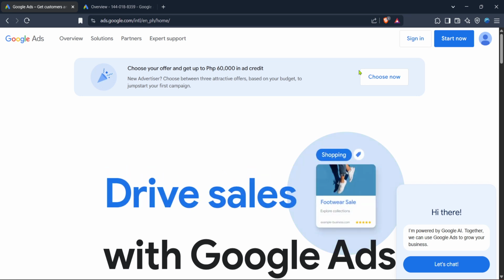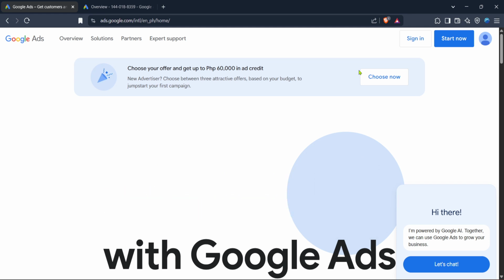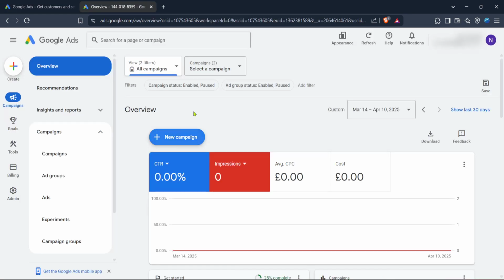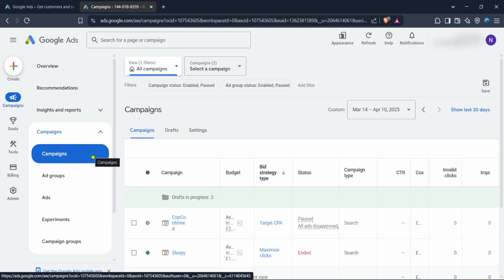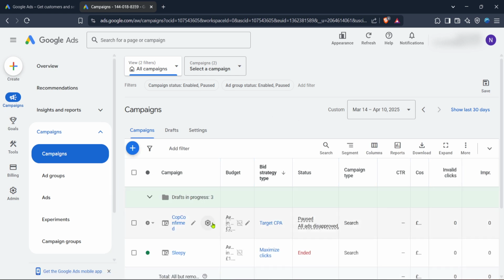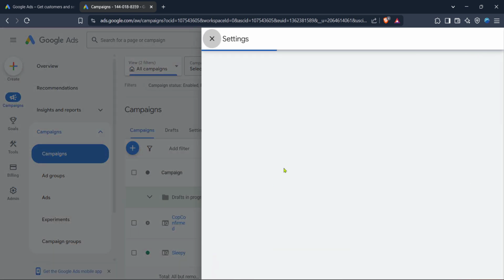Once you're comfortably on the homepage, you should see a menu on the left side. Look for the option that says Campaigns. Clicking on this will take you to a dashboard displaying all the campaigns that are currently running under your account. Now it's time to select one of these campaigns. Carefully review your options and click on the campaign for which you want to change the language settings.